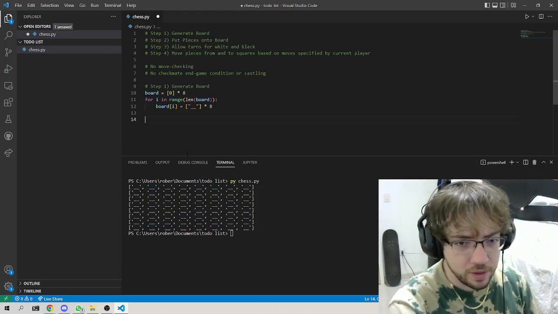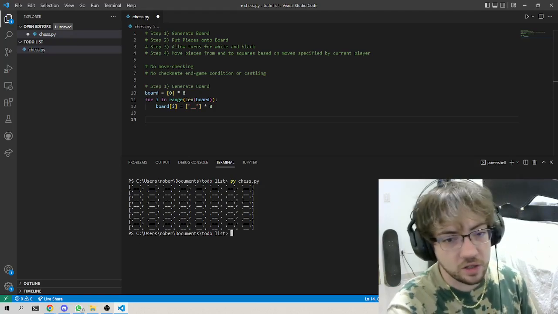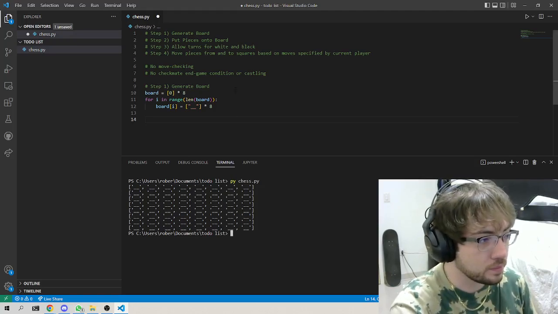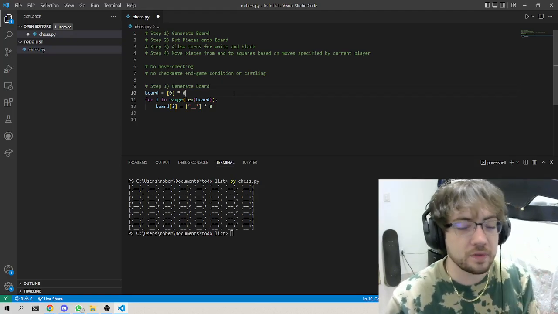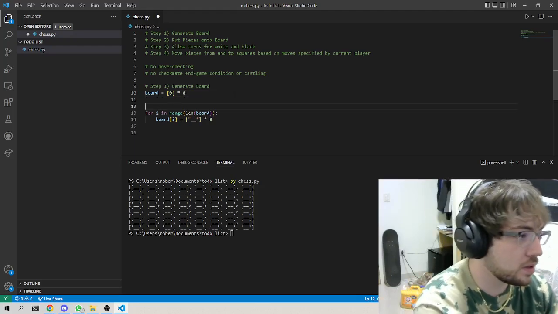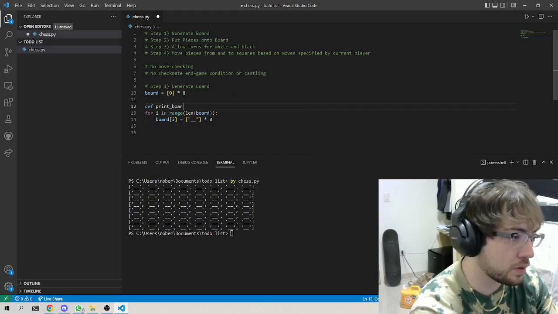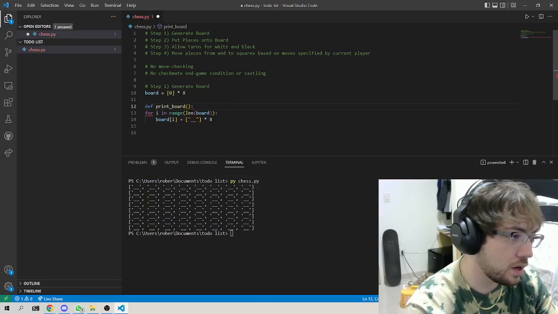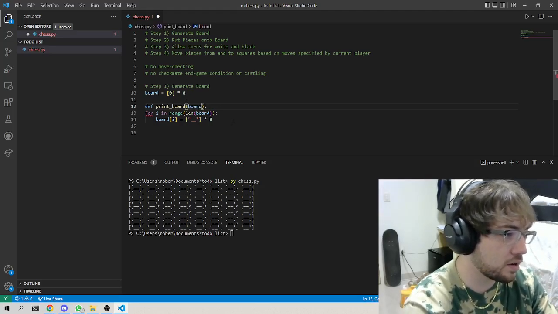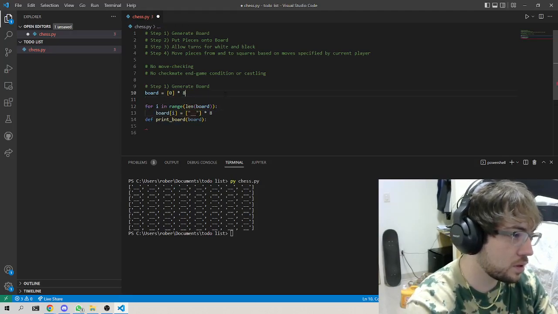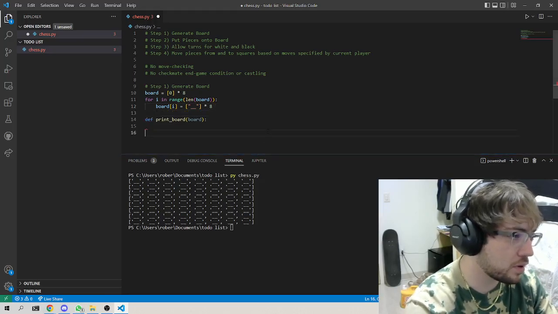So while we're generating our board, why don't we print some letters and numbers to help the player visualize the board and denote which pieces belong to where. So let's create a function called def print_board, and let's say it takes in a board as a parameter, and we'll create this out here, def print_board(board).